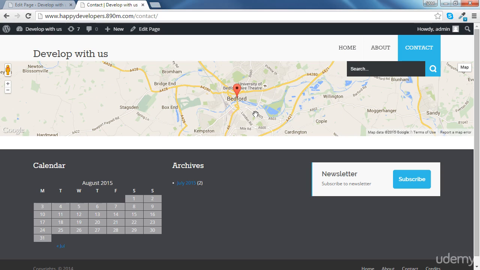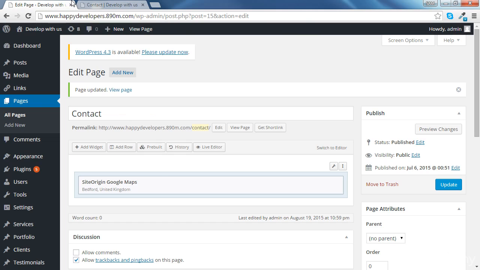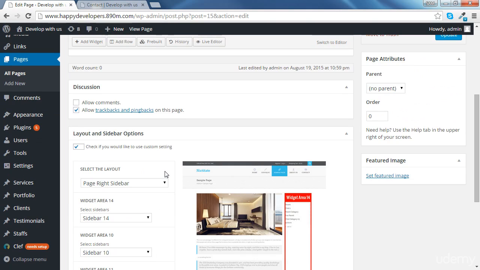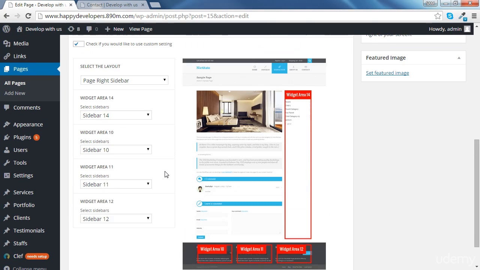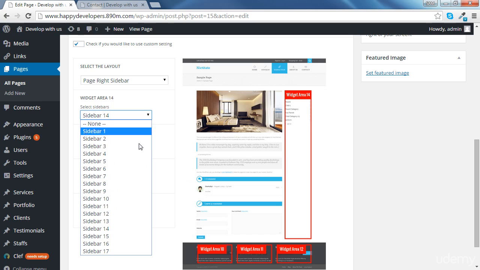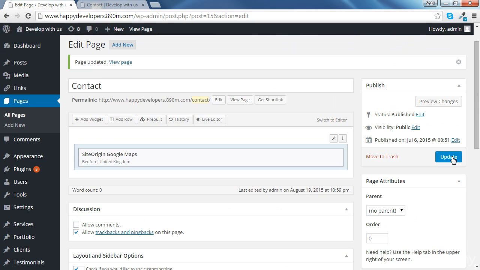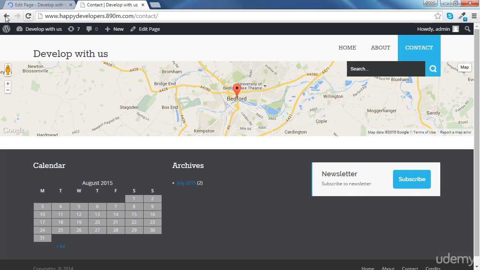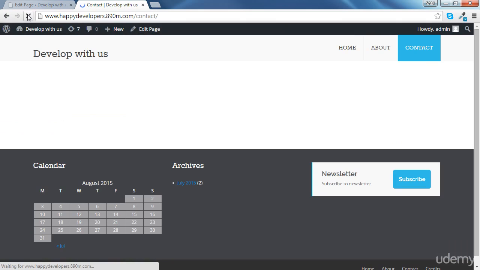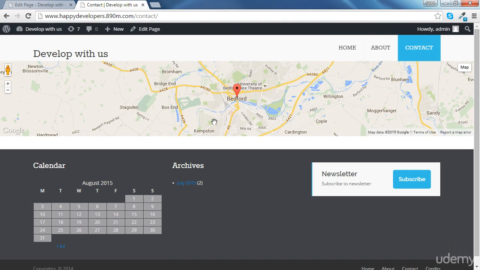Okay. We can take out this search bar. To do that, let's just change the layout of our page. So we don't want the widget area 14. So rather than having the sidebar 14, we're going to have none. Okay. And let's update. And refresh the page. And now it looks better. Okay.